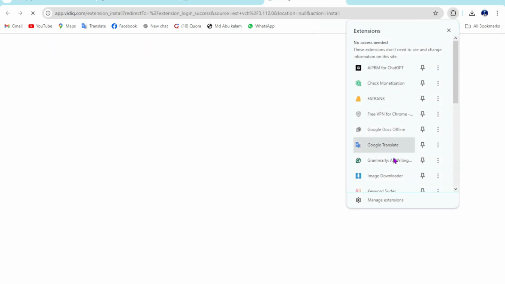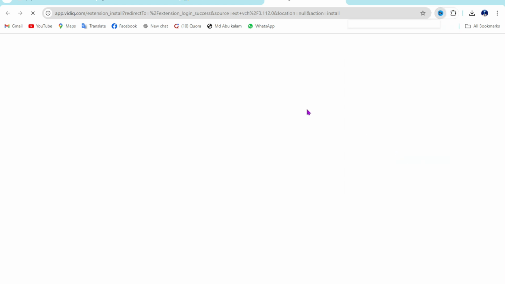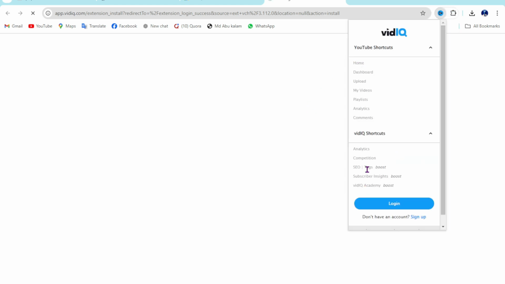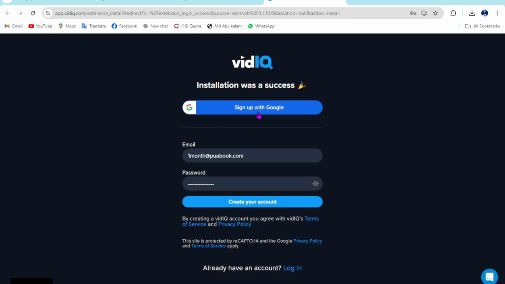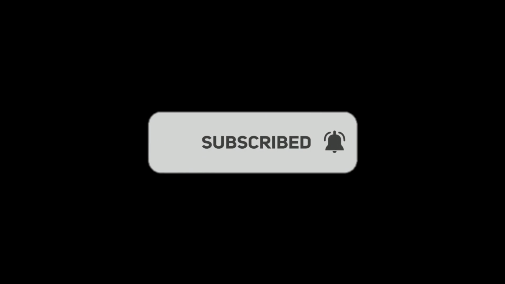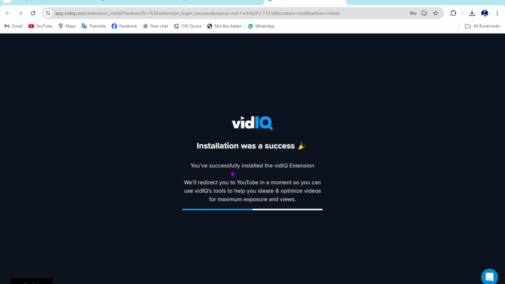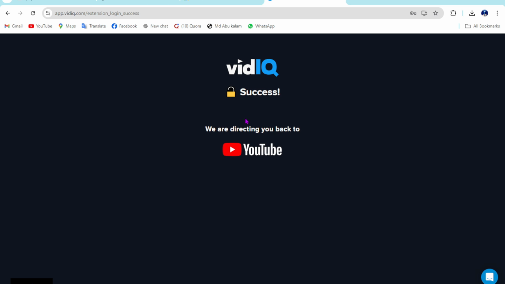Now click on this menu, then search vidIQ. Okay, it's already installed and automatically set up on my PC, but I need to log in here. Just click on login. Now click on sign up with Google. Again select your Gmail, whichever Gmail you want to add. Just click that email. Okay, it's already done.